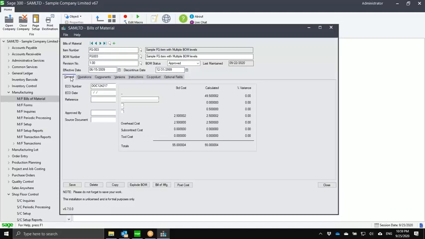Notice that there is only one default BOM. So even if you have 10 bills of material for the same product, only one would be default. And then you can have all 10 as approved. That means the production personnel actually have the flexibility to use any of those approved BOMs.